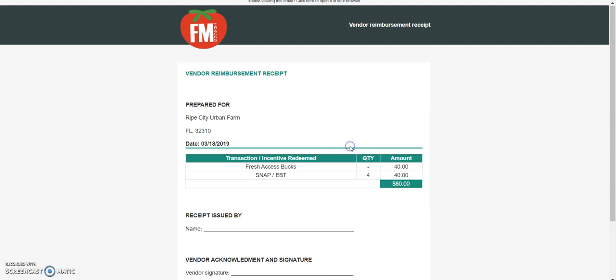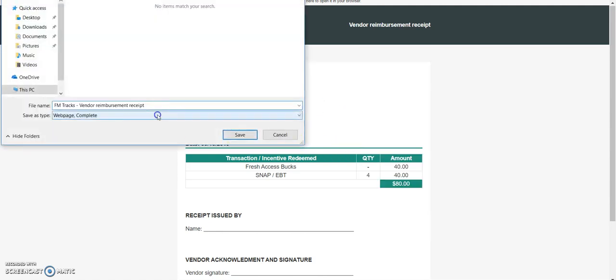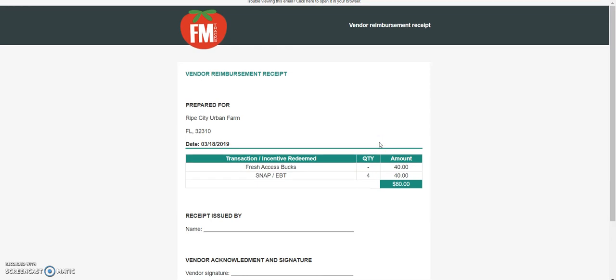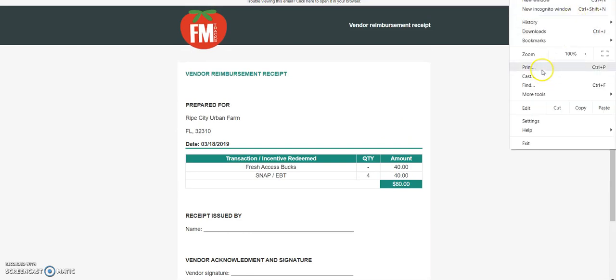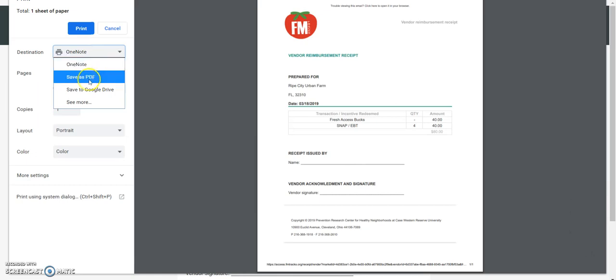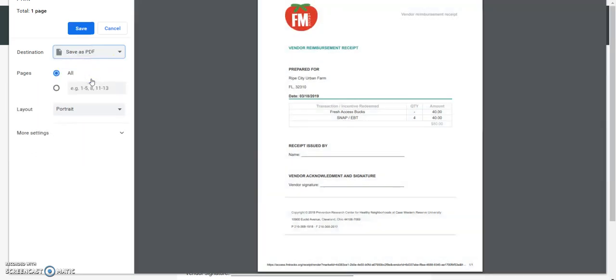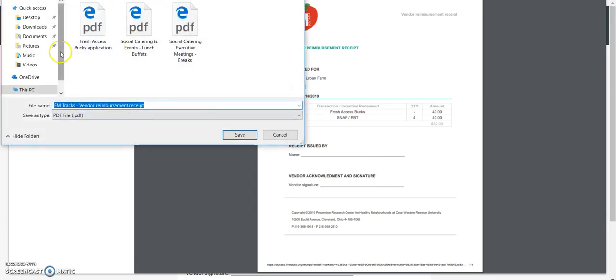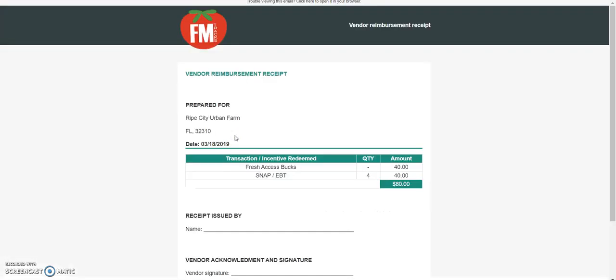If you right click and save as, it looks like this is trying to save as a web page, and that's not what I want. So I'm going to hit cancel. I'll select print from my drop-down menu in my browser. And then for destination, instead of my printer, I'm going to select Save as PDF. Then I'm able to save this to my desktop. All right, so that's how you generate and send a receipt.